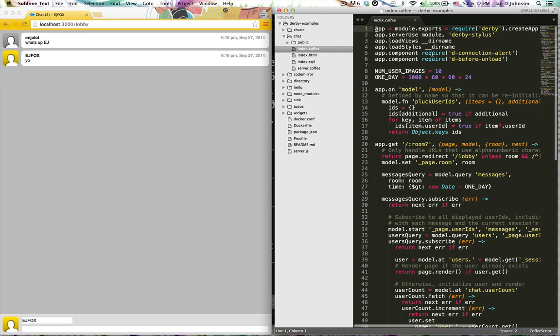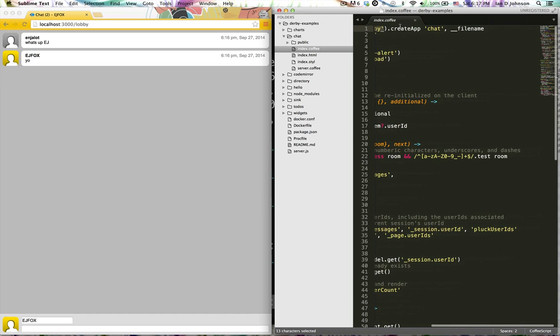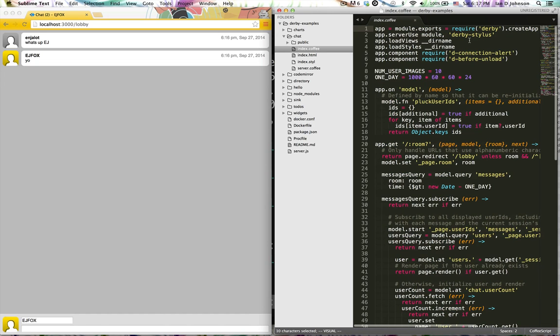And so in this index.coffee, we're creating an app, and this is very similar to what you might do with Express, right? Like app equals require Express. Except here we're requiring derby.createApp. We're giving it a name. We're giving it this file as what it's going to require from. This is just kind of stuff Derby does to load up the other pieces like styles and views and components, which we'll go into more detail in later videos.